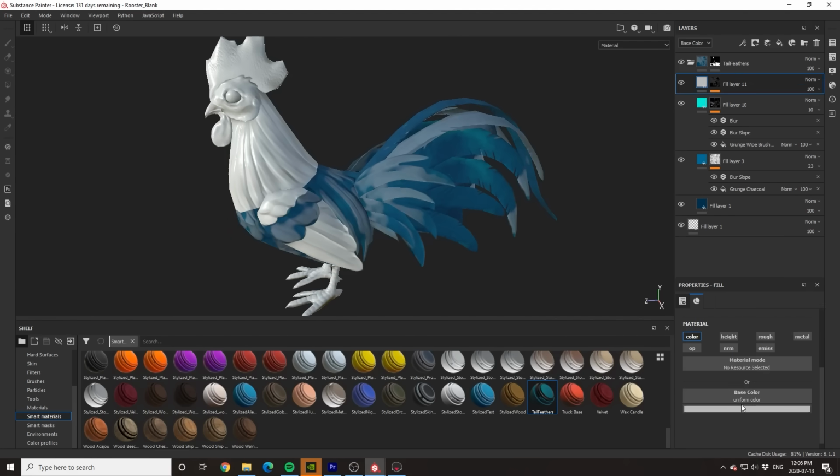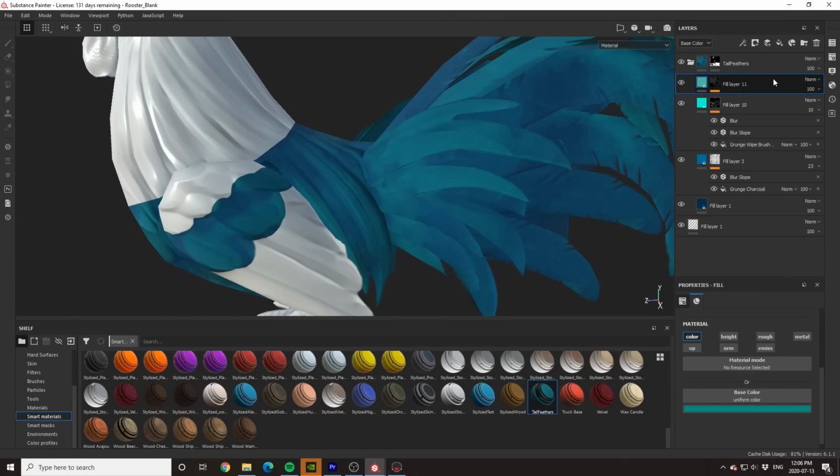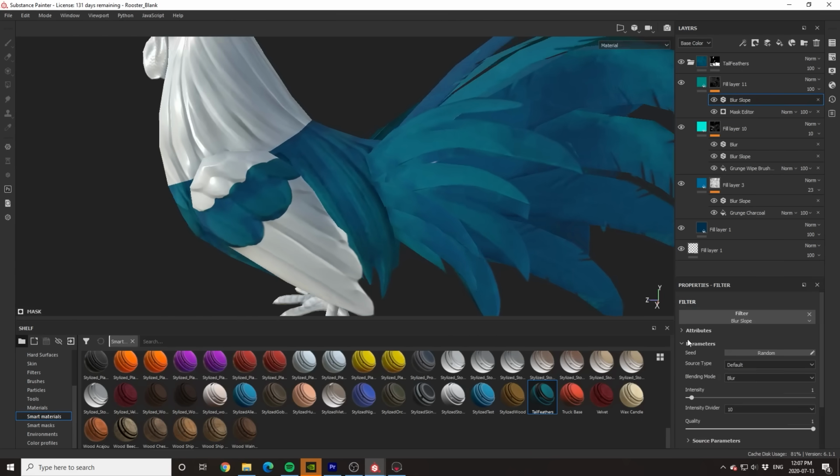Ideally, I tried to set up the green so that it's only really messing with the feathers closest to the body of the rooster. You can also add another blur slope filter if you're feeling artsy and you want to add some more of that hand brushed look.